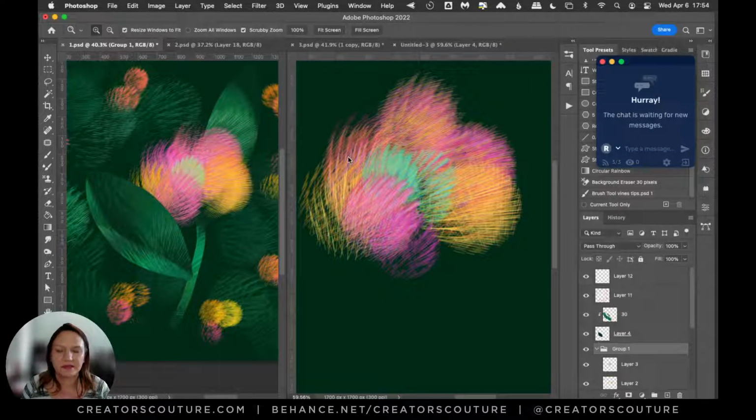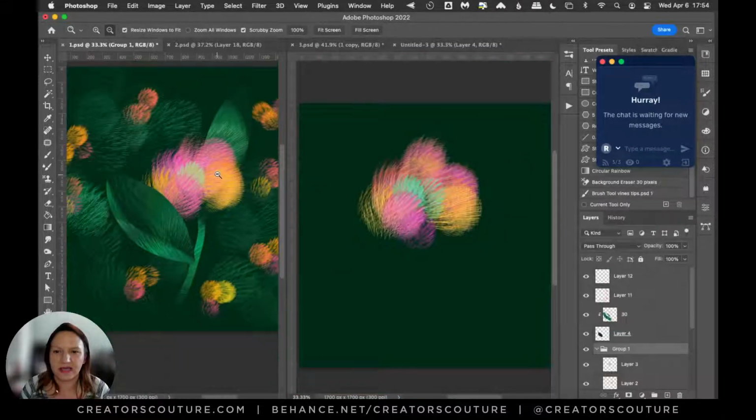All right, so there we've got the center of the flower. We're happy with this, close enough. And now let's zoom out here. So that's how I started over here.